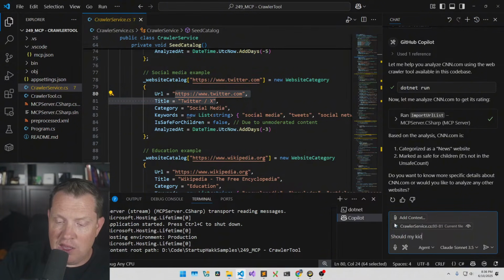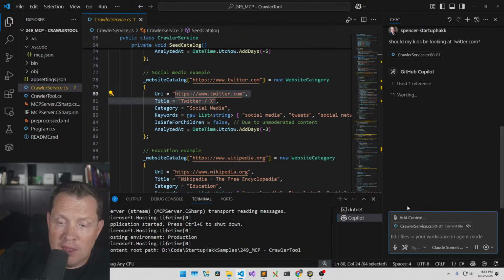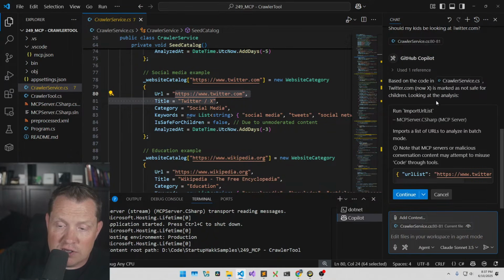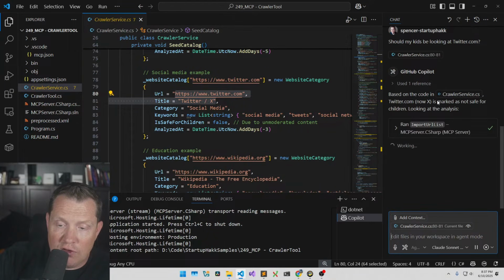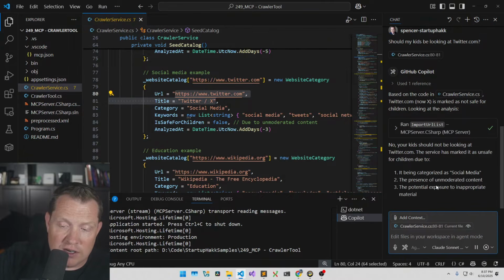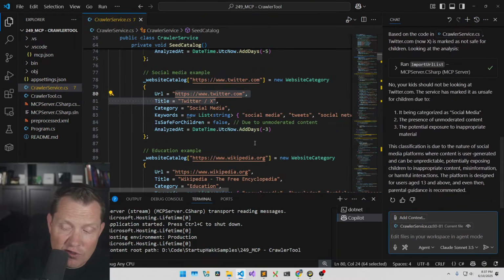So, should my kids be looking at Twitter? Okay. Now, you can see it says based on the code from this, it's marked as not safe for kids. So it already noticed that it's not safe for the kids. So it's going to run it again. No, your kids should not be looking at Twitter. It's marked unsafe.